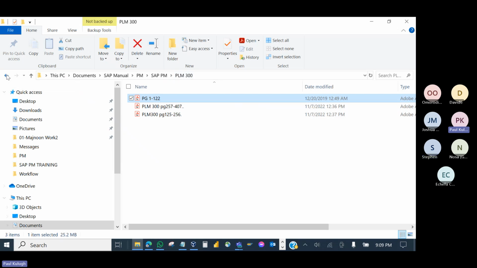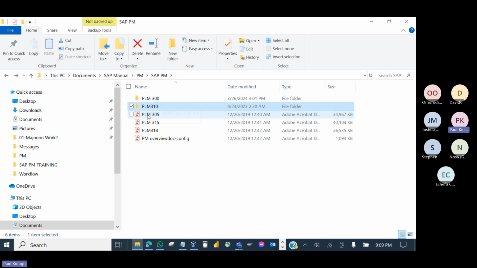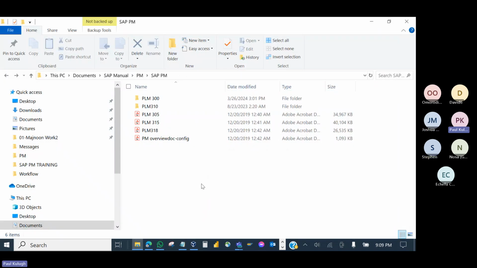If you go, you will see PLM 310. Okay, 310 is not there. 305, 315, 38. All these are not less than 200 pages. It will be very helpful for your exams. I'll also send more materials to you, even beyond this one. So not a problem.